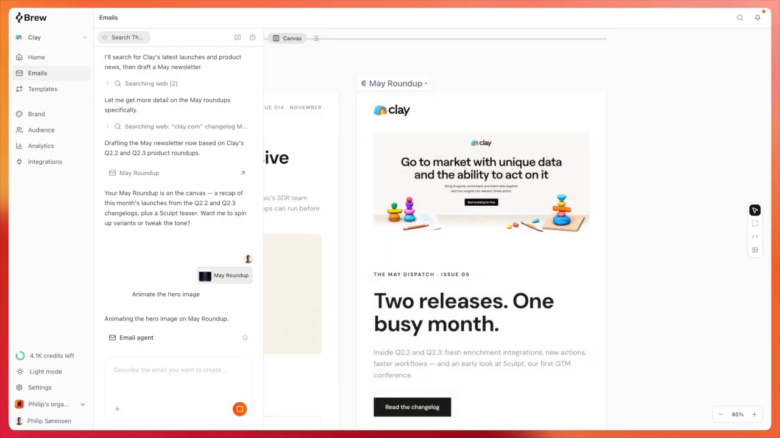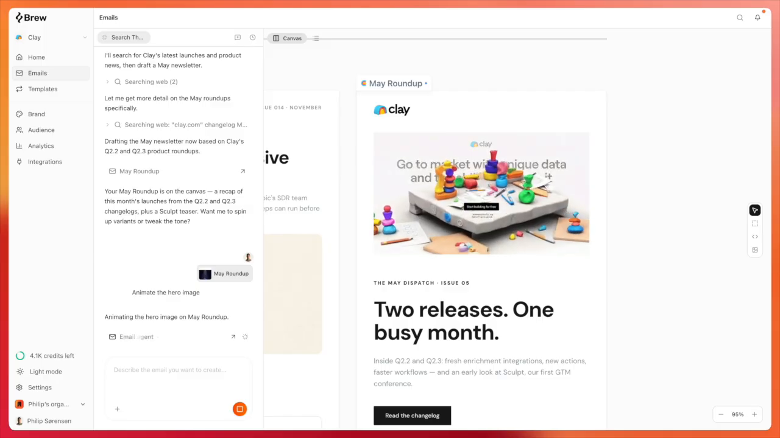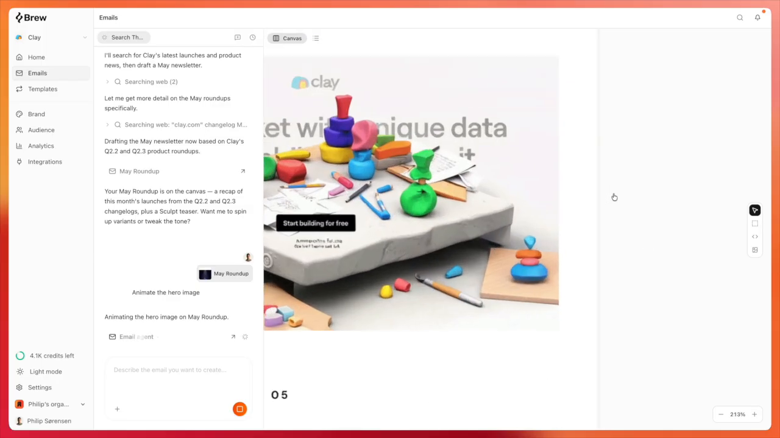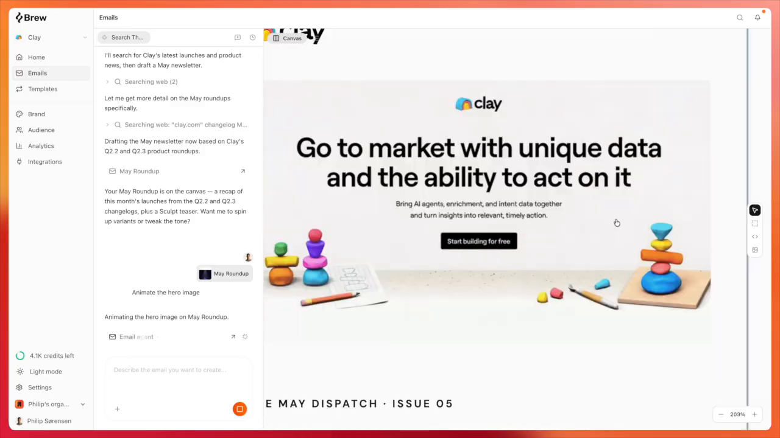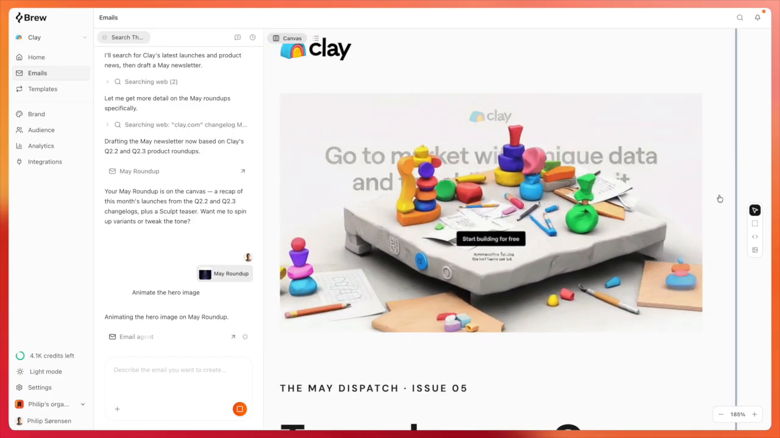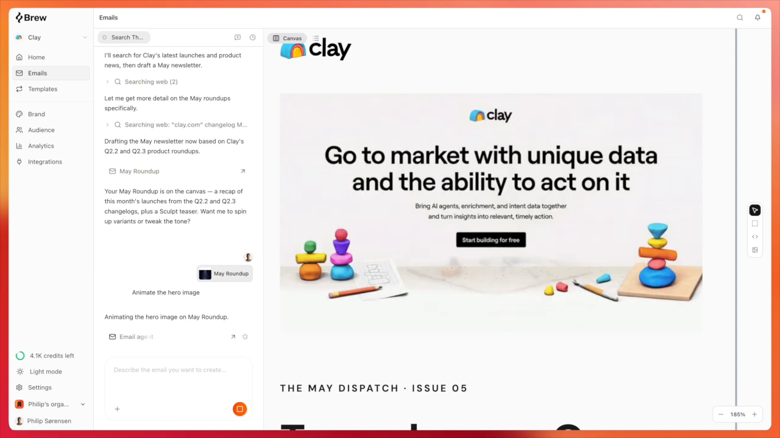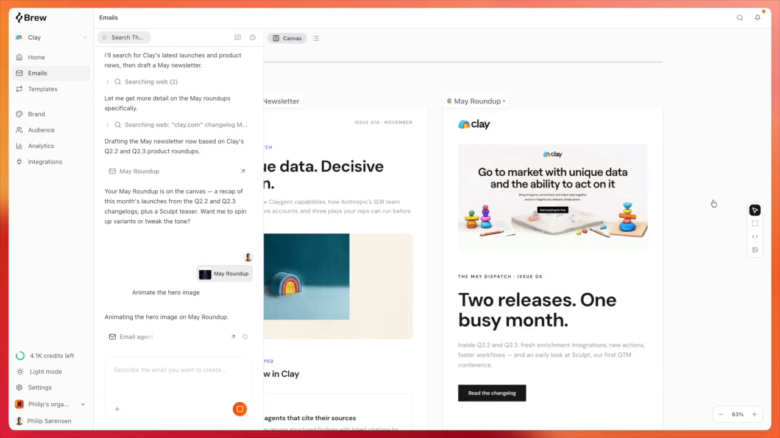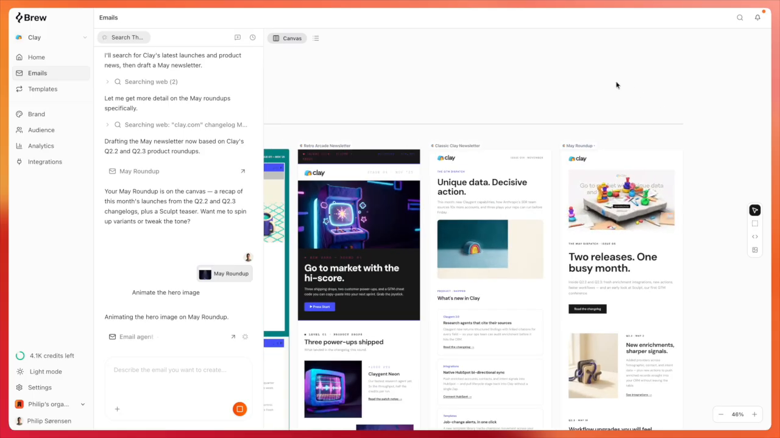This is where the product becomes really powerful. I get the speed of AI generation, but I'm not trapped in a black box. I can prompt, inspect, manually adjust, and keep iterating until the email feels right. And because Brew has the Clay brand model in the background, each edit still happens inside that brand context.